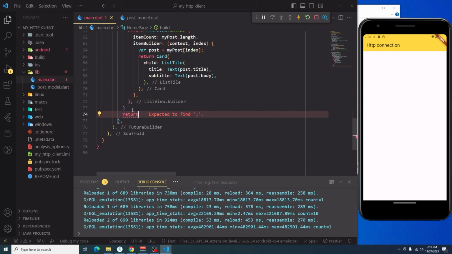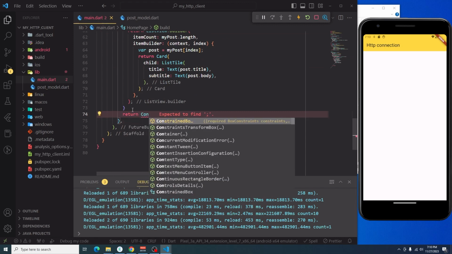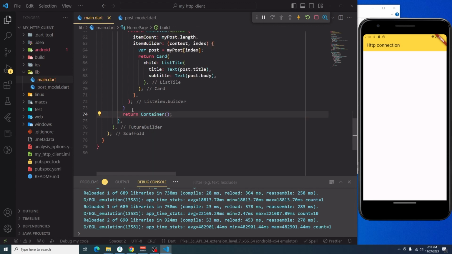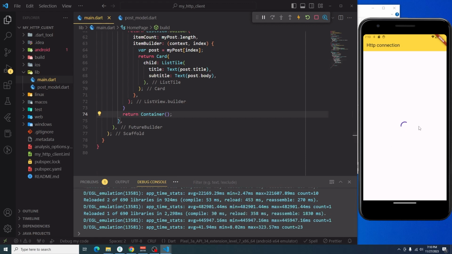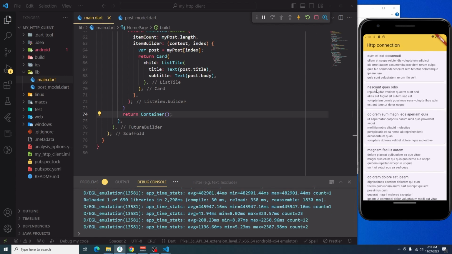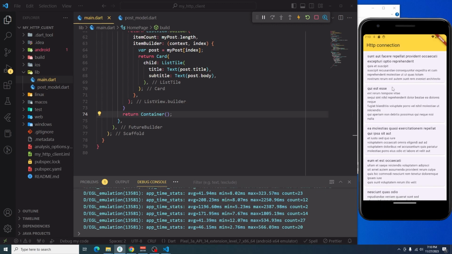And let's return a container here. So container, so let's return a container here. So we can now save our app. And so have you seen the loading? And yes, we now have the data from our back end into our Flutter app.